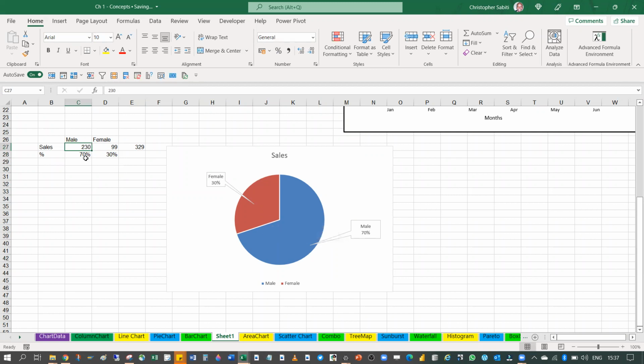So the moment I change this number, we shall see even our chart changes automatically. If it was dynamic, like now they have told you that men have increased to 270. The moment I enter, even you see my chart changes automatically. If they tell me that females were supposed to be 20, we counted wrongly, the moment you change, you see it changes.